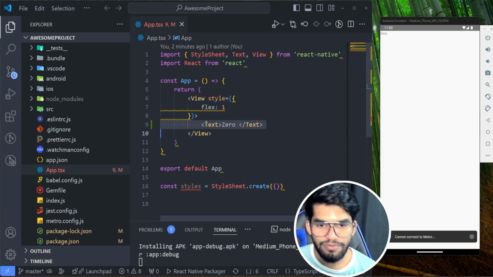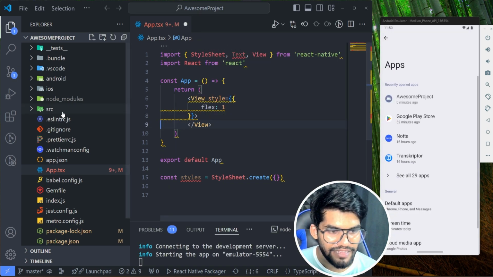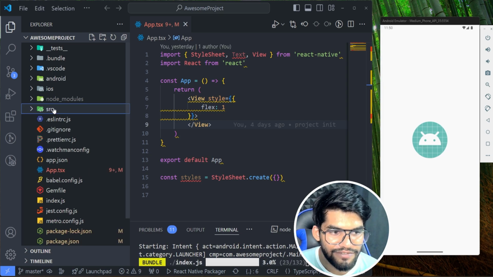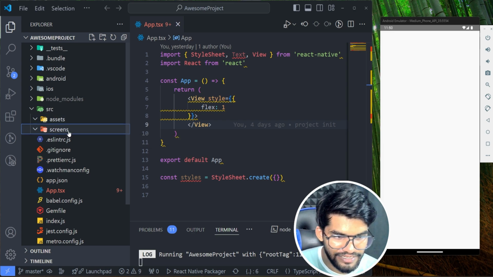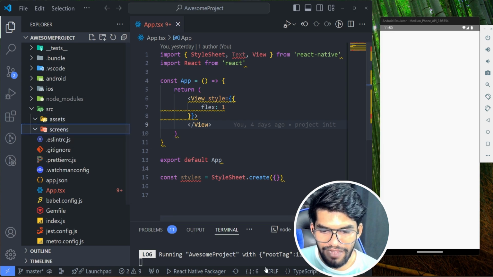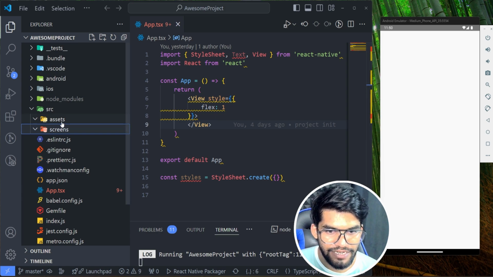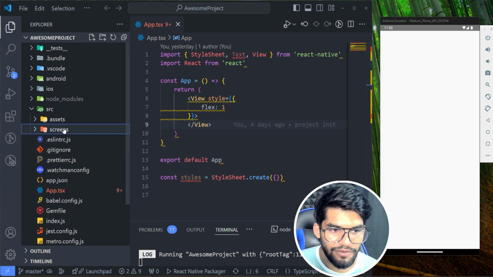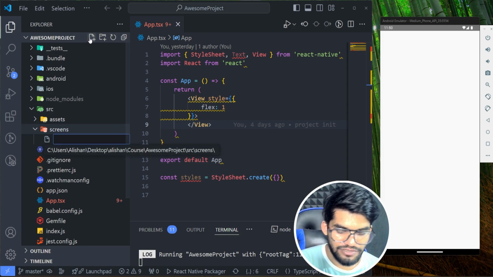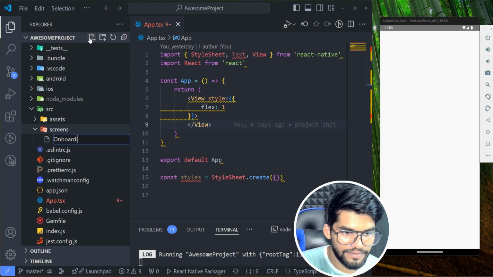I'm gonna remove this text 0, and after that, inside the source folder, you can just create one directory called source, and inside the source I created one directory called assets, and also one directory called screens. On the onboarding screen, we're gonna have some images. So first of all, I'm gonna create one screen called onboarding screen.